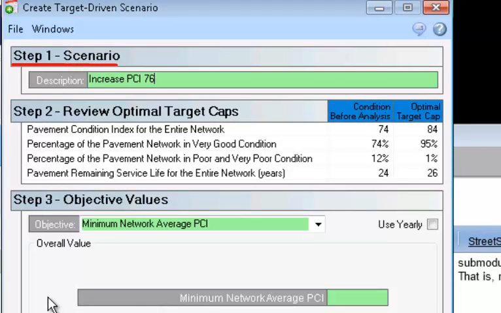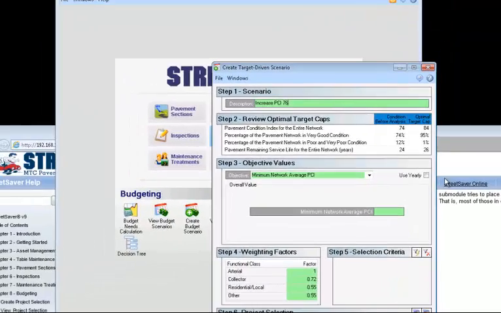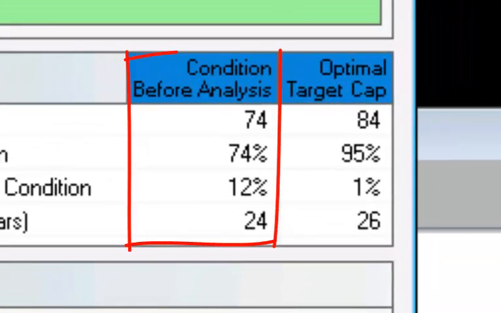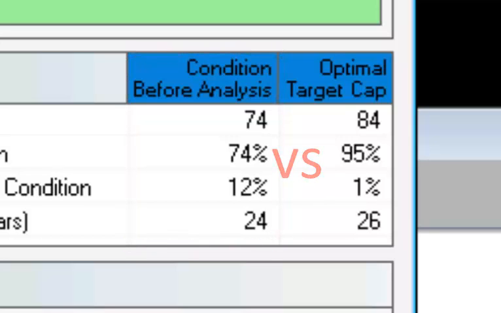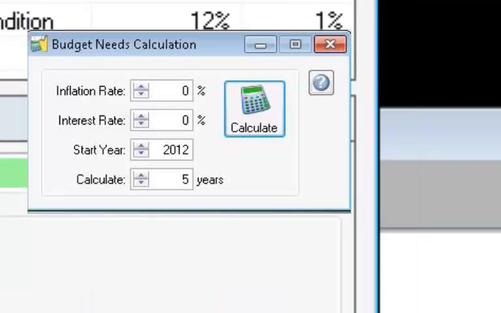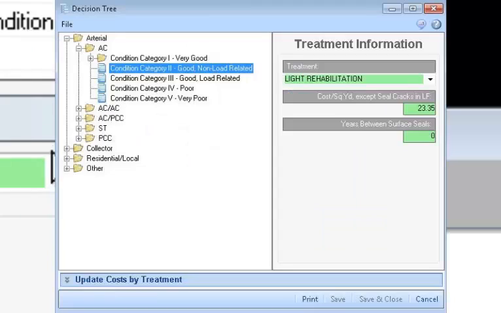Step 1. Create the scenario name in the description field you desire. Step 2. Review optimal target caps. This step provides the user with a snapshot of what the jurisdiction's network looks like prior to calculation versus optimal. Optimal is generated at the time the needs was calculated. The budget needs calculation determines the amount of funding required to maintain the road network at an optimal level and is based on the agency's M&R decision trees.